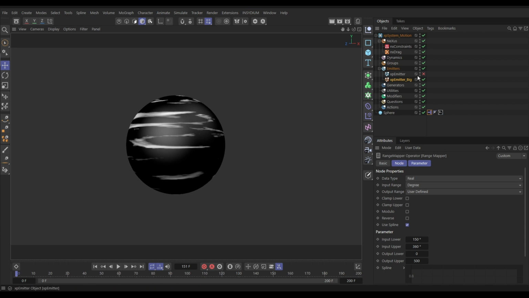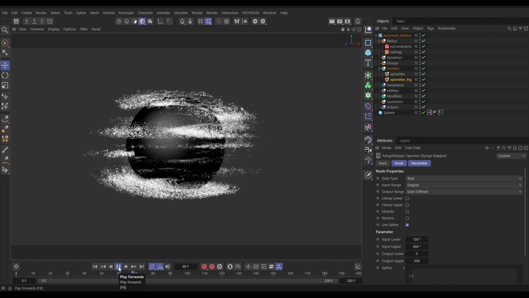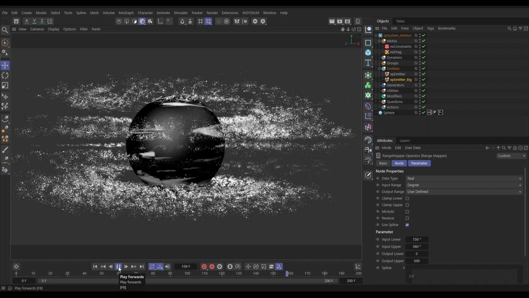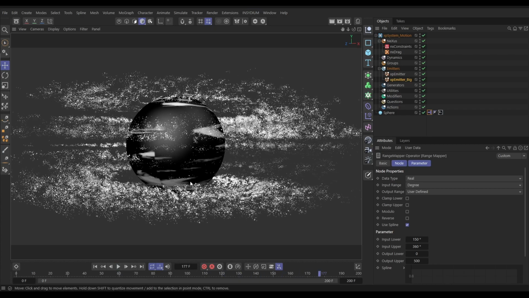If we go to our emitter original and stick that on, and then simulate these together, very nice. That's looking really cool already.